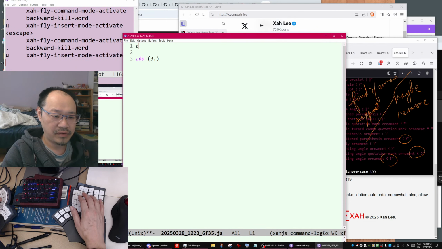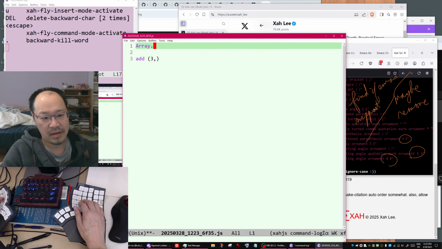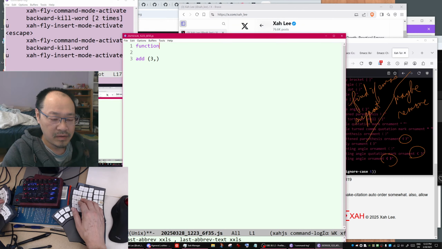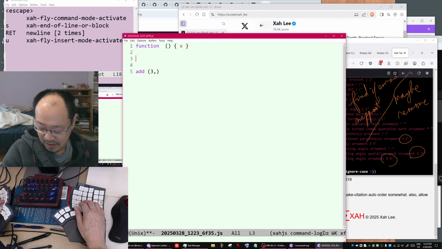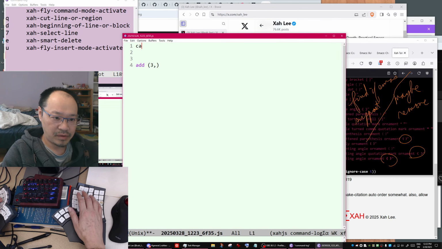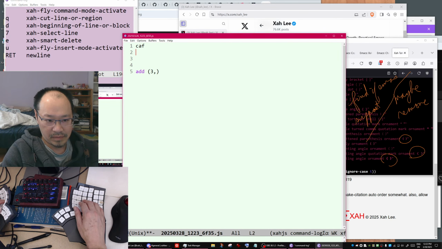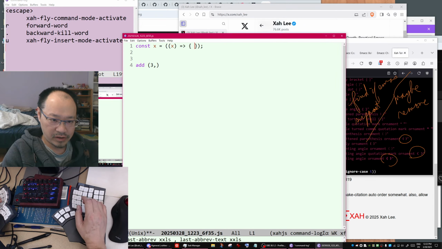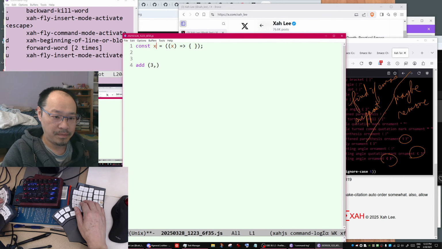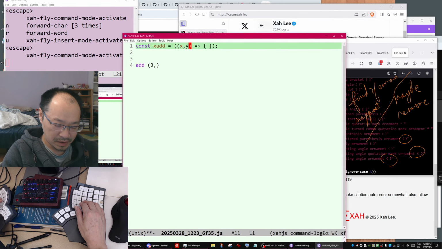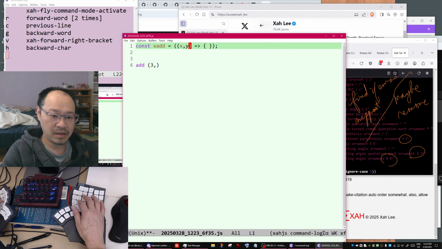an arrow function. I forgot what the keyword is. I don't want function. Yeah, fn. Okay, so constant, arrow function. So let's define xadd, a function with 2 arguments, x and y, and all you do is just x plus y.